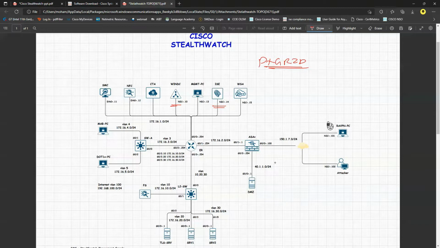In the WinDC, I've already installed my Active Directory, my DNS server, and my email server. I think I also installed syslog on this one. I was supposed to install the file transfer protocol FTP server and the SNMP server on this one, but I did not install these two of them.